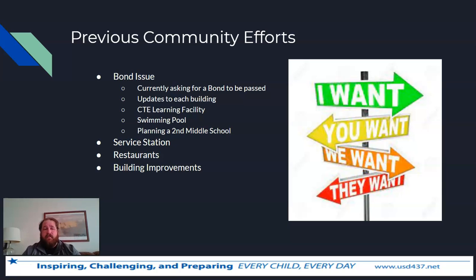get something. So there have been ideas for community efforts on service stations, restaurants, and those have kind of been shot down a little bit. I did not dig too deep into figuring out why on those yet, but something I would look forward to doing. And then overall, just previously, community efforts have been just building improvements on all of the schools, when you're able to or when you're not able to do that.